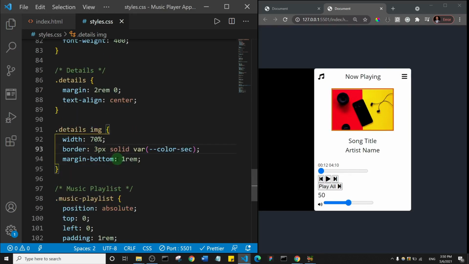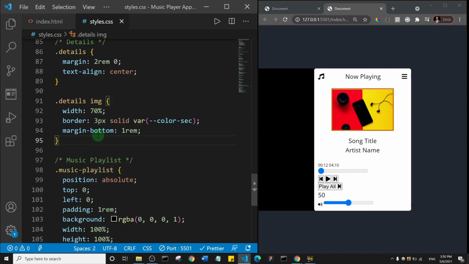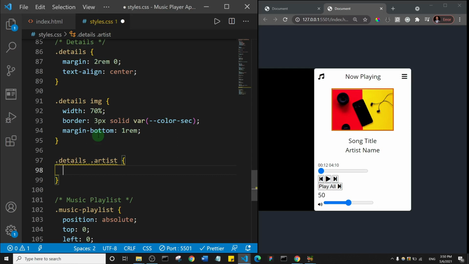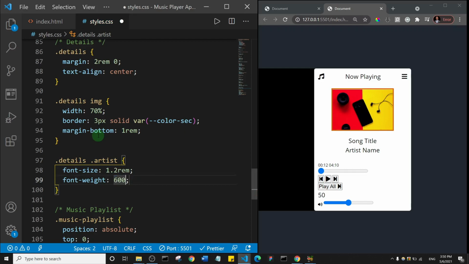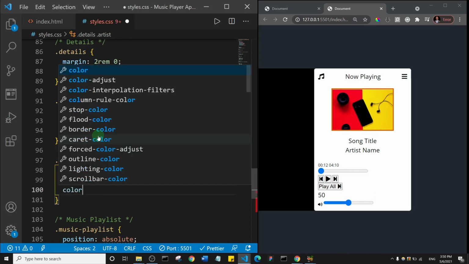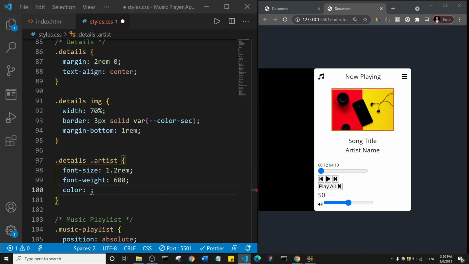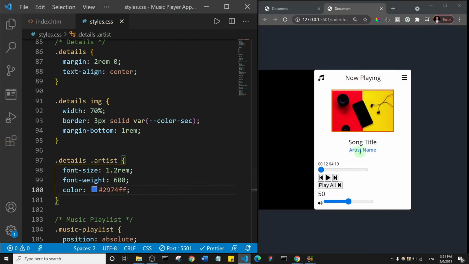Okay, so next we are going to target the artist. So I would say dot details and artist. Oh, this should be dot artist. It's a class, and basically I'll just reduce the font size to 1.2 rem. I'll set the font weight to 600, and I'll set the color to blue. Okay, so I actually have the blue. It's not the exact shade of blue I have on the project, so I got something else. Okay, so this is it, right?